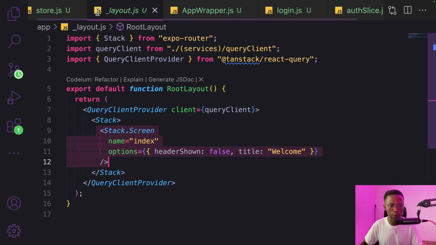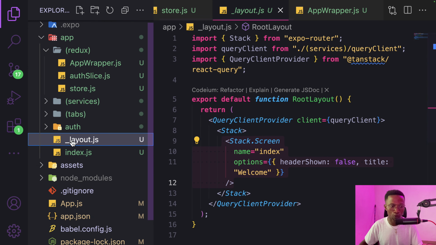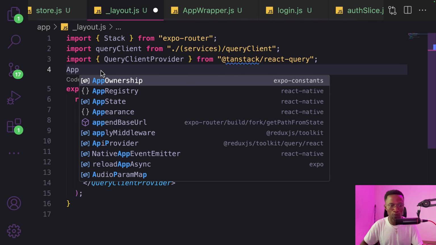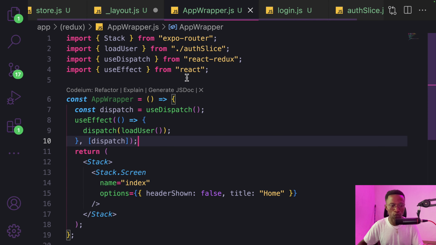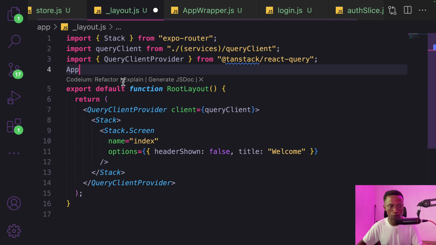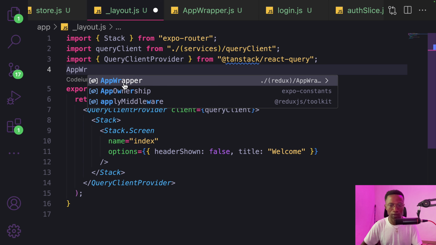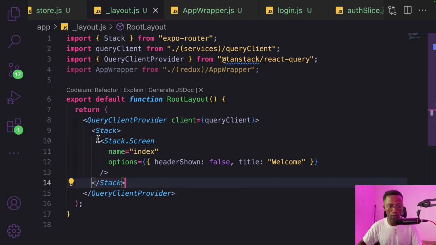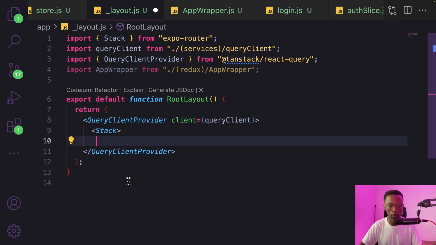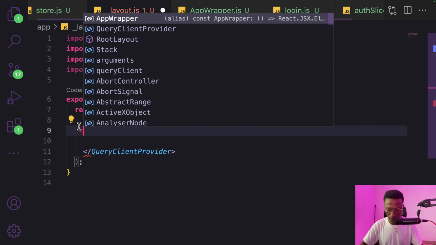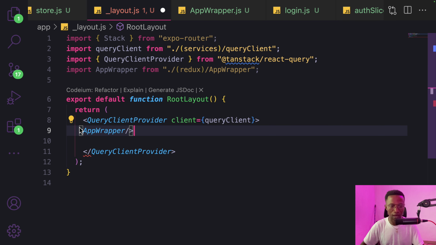So last step is that at the main entry point for our navigation, which is this one, we are going to bring in the app wrapper. I think I have to export it from here as export default AppWrapper. So at the layout here, I'm going to remove this one by passing in the app wrapper, which is that.